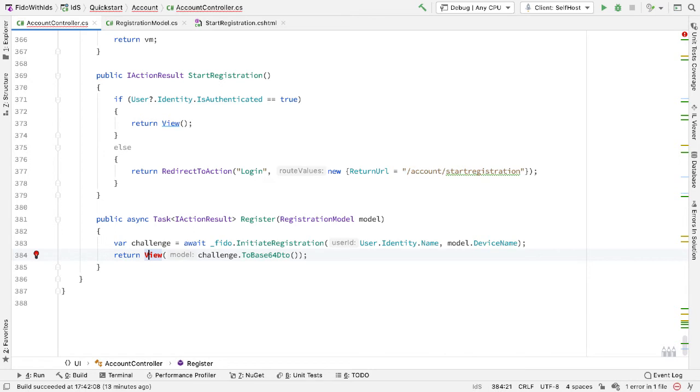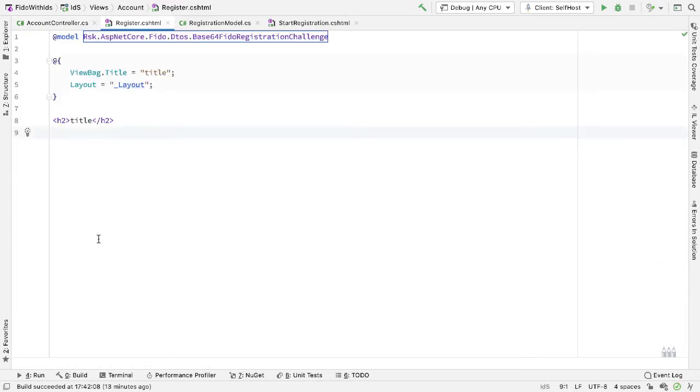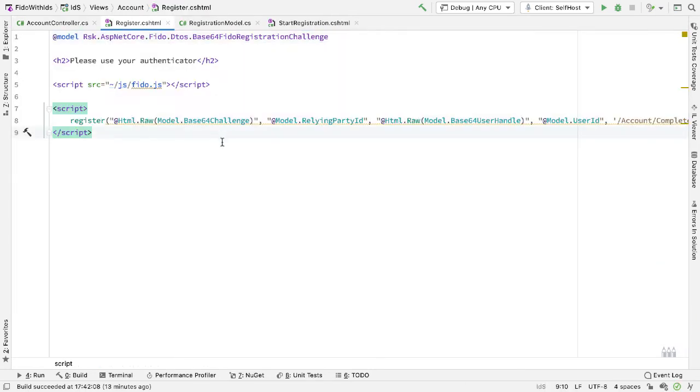I want to return this view, and I can then generate the view page. So my view page is going to look something like this. I'm going to provide a method called register. It's a JavaScript function. And to this, I'm going to pass a number of different parameters.